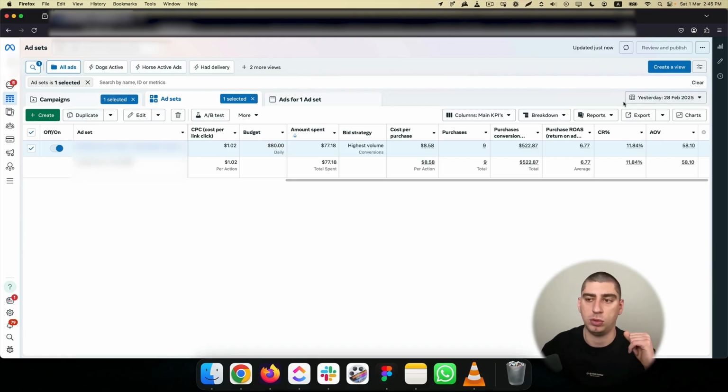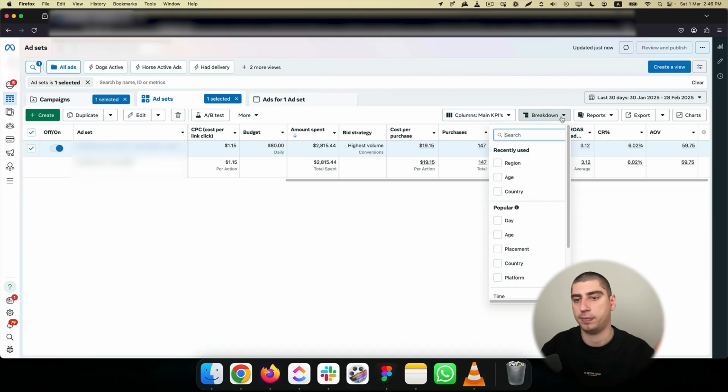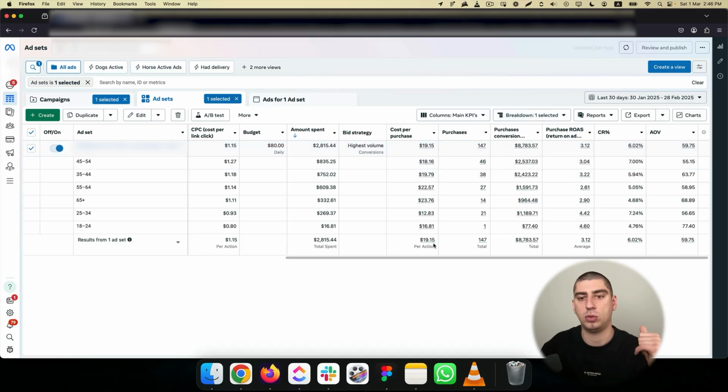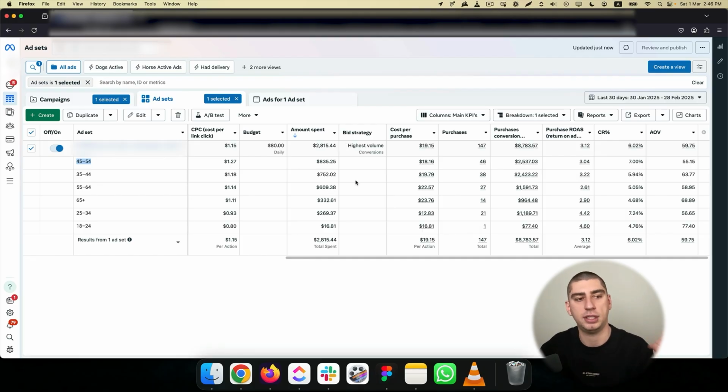So for example, if you want to scale that ad set, you take a look: okay, I have 150 sales, this is great. Then you take a look at the age groups. And what you can see here is that the most sales are coming from this age group, from 45 to 54. And what you can do is duplicate that ad set, and then put the age targeting from 40 and above, because based on the data, this audience is pretty good and you can definitely spend more money on it.